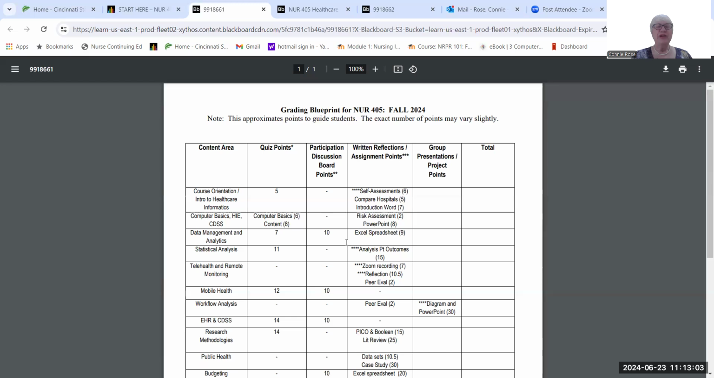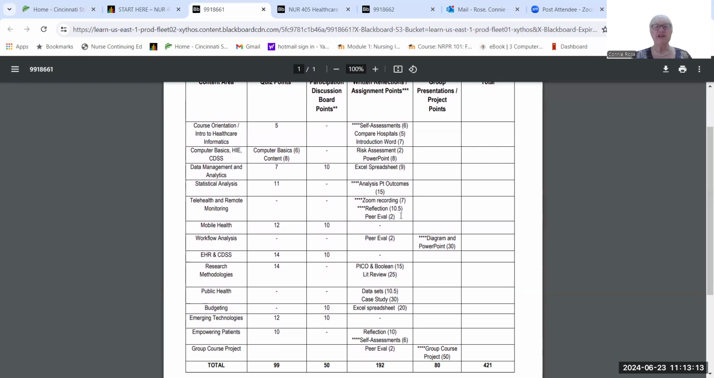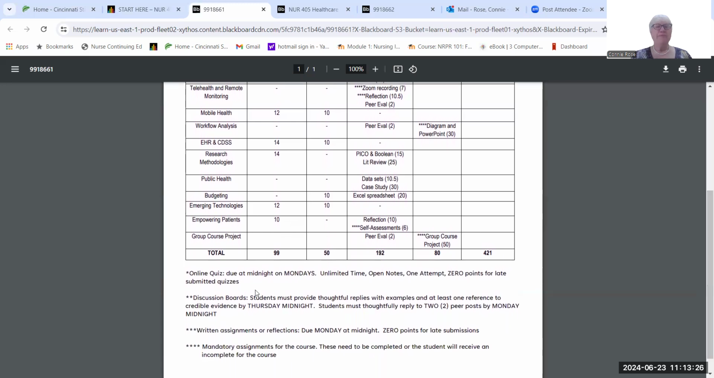All right. So you're going to go through and look at these all the way for each topic. You're going to see what you need to do and how many points those are worth. Now, if you go down to the bottom here, you'll see that our online quizzes are due on Mondays by midnight, okay? You only get one attempt. If it's late, it's a 0, so please get those done before the deadline.